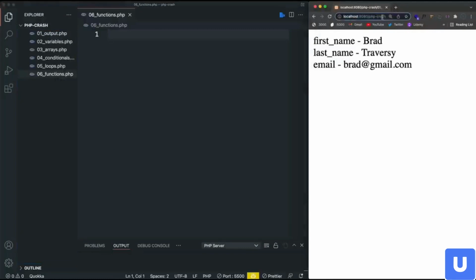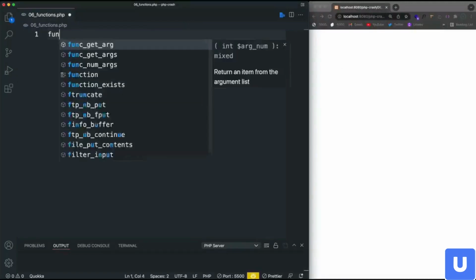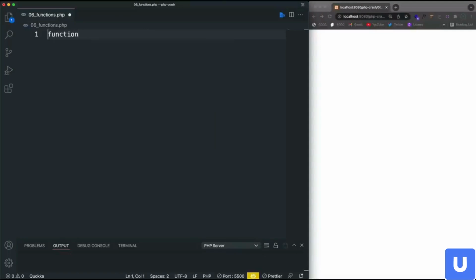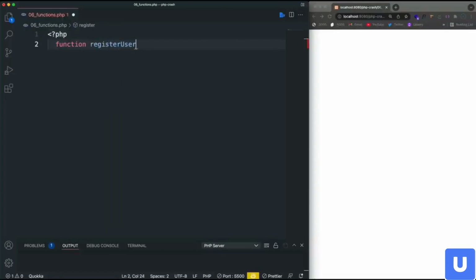And over here, let's go to 06_functions. So functions are basically blocks of code that you can name and you can run anywhere. To give you an example, to create a function, we need our PHP tags. To create a function, we use the function keyword and then we name it whatever we want. So I'm going to call this register user.